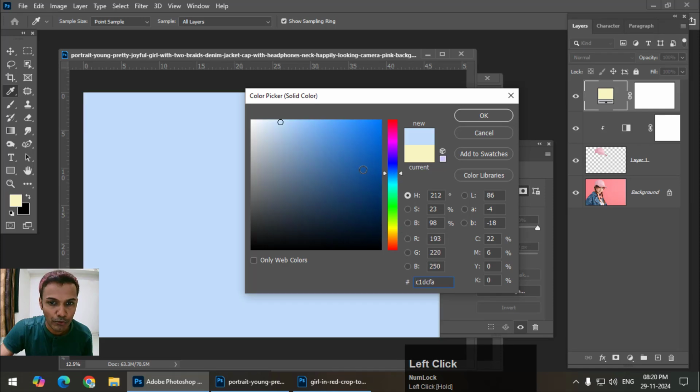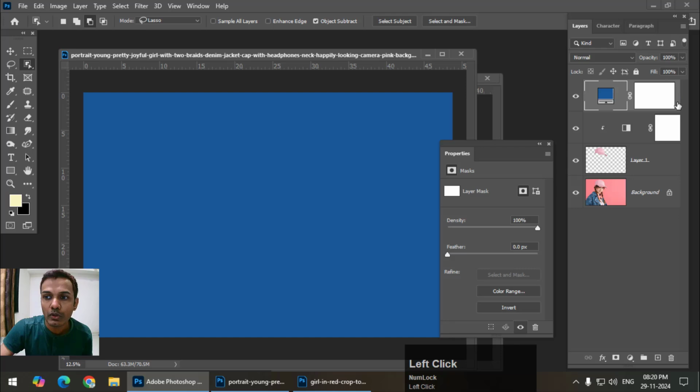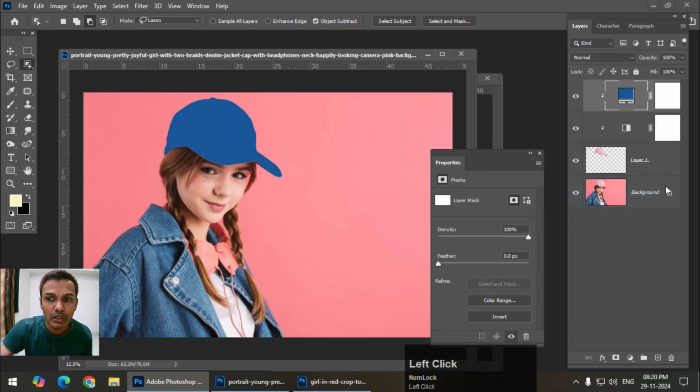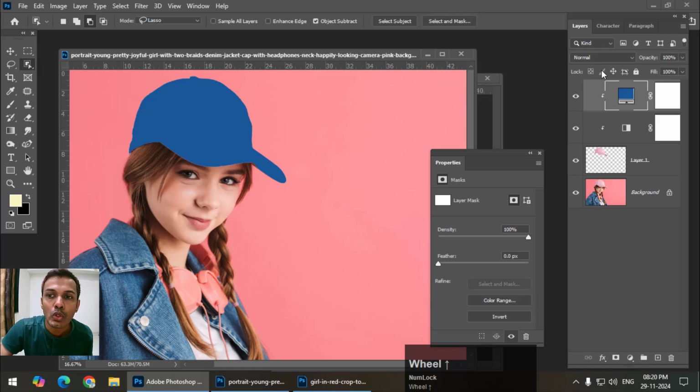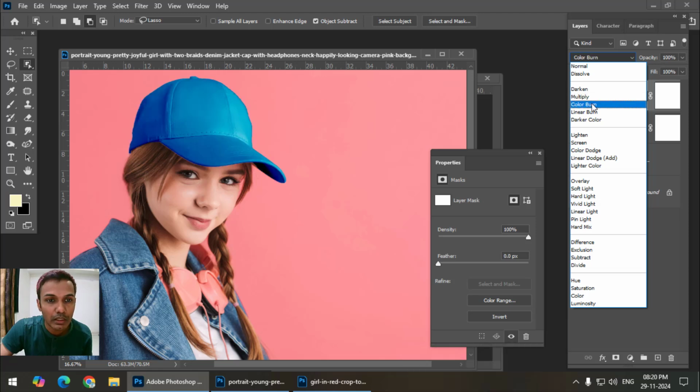So first I'm going to use this blue color. You can choose any color that you like. Again we need to right click and create clipping mask so that it only applies to the hat or cap layer. Now this isn't looking realistic, so to change that we can use the blending options. So this one, multiply, color burn, linear burn. So these two options looking pretty good, but I want this option.